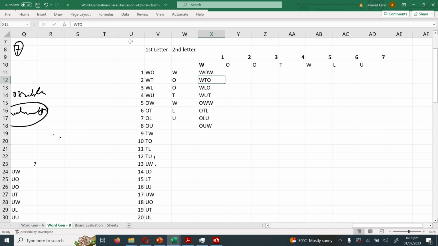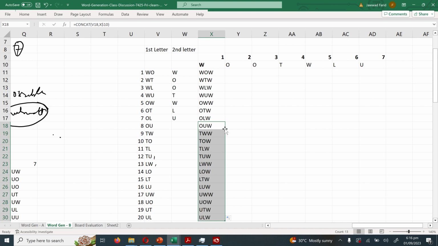So once you do that, now if I double click, it copies and pastes this, and if I double click it again, it repeats and replicates the combination. You can just do a quick check. This TW should have been TW with W, and that is it. Then TO with W is TOW, TL is TLW, TU is TUW. So this is fine. The formula works.